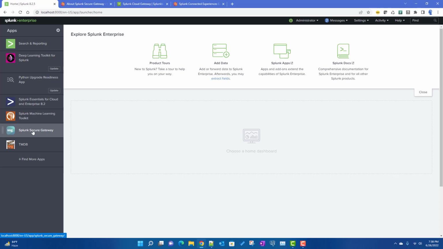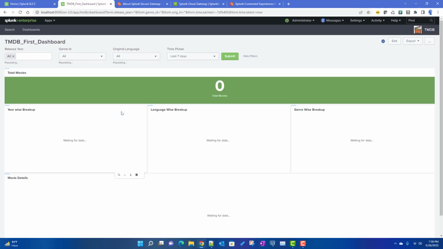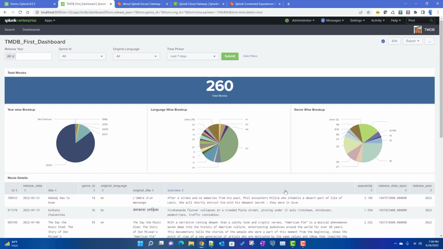Now what this particular app is used for is connecting your mobile devices or TV to your Splunk environment. That means, let's say I have this single instance environment here. Whatever dashboards, let's say if I go to my TMDB dashboard here, we have a simple dashboard sitting there, and probably in one of my videos I have created this dashboard as well. Now if you want to see this dashboard on your mobile devices, you need to connect your mobile devices to this Splunk instance over here. So that configuration is done through this Secure Gateway app.